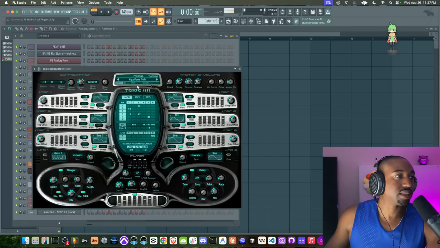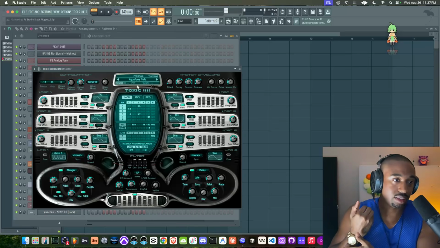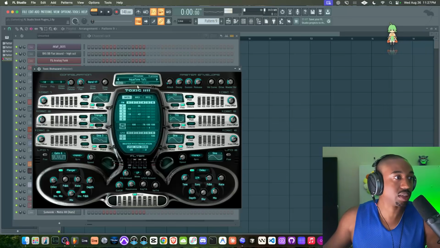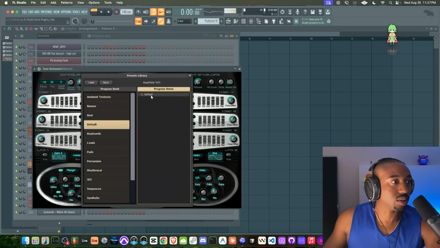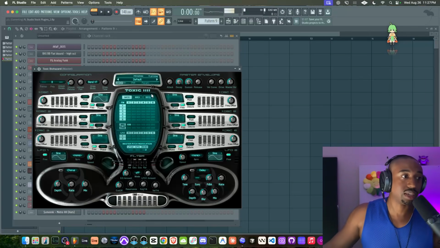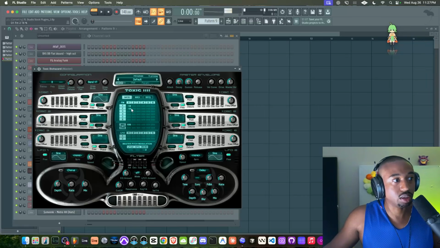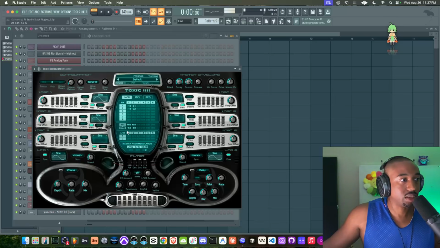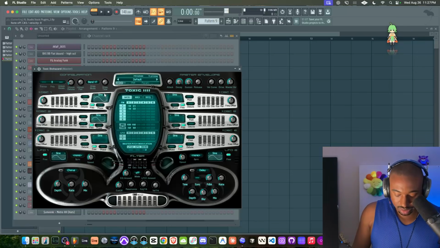Now the next plugin is Toxic Biohazard. I'm still learning more and more about this plugin, but my favorite thing to do is just go to default. I'll show you guys what it sounds like. I think people just sleep on the sound of it. If you modulate by about 20 in this little quadrant in the top left, just somewhere around 20, turn on operator 2, mix level by clicking this window to turn it on, and then pan one to the left, one to the right, it creates this nice wide sound.